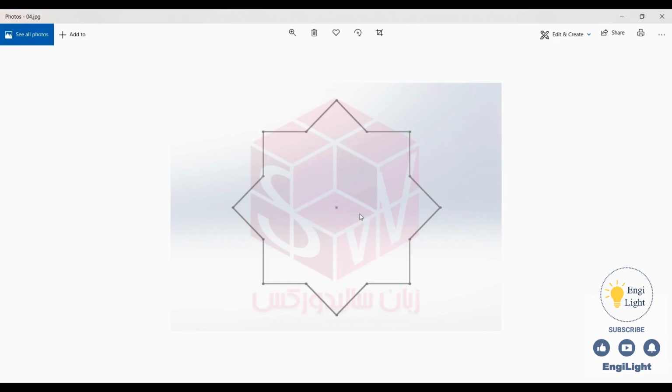To draw a sketch, we first review all possible approaches and then choose the simplest one. For example, this sketch shows two squares, one rotated at an angle, with their inner entities removed. So, I use this approach to draw the sketch, as it's the simplest method.